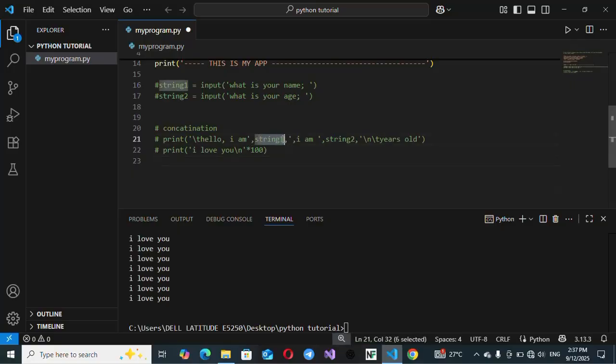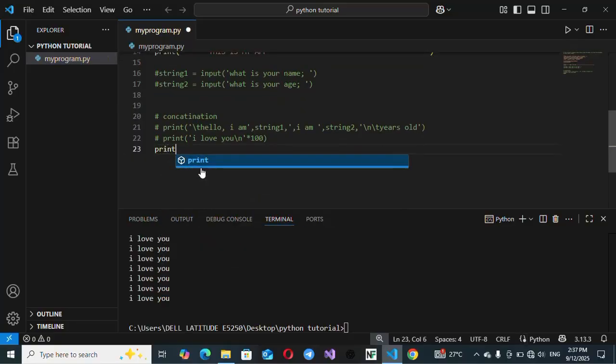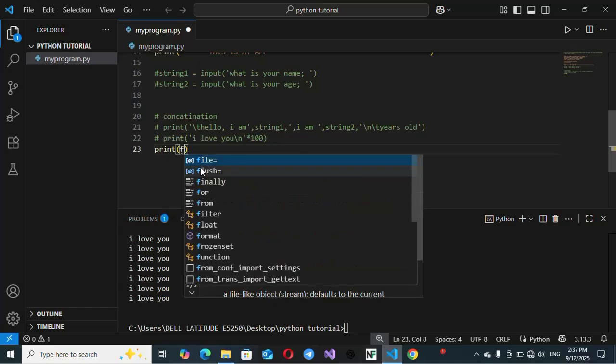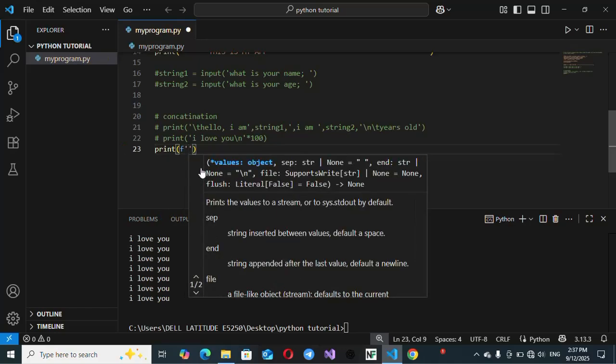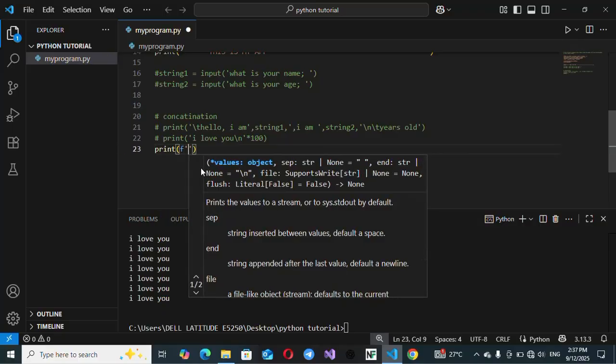This is the user input. We concatenated it with another string. Okay, so let me show you another type of concatenation. This one uses curly braces. Print. Okay, so this is called an F string. So you add F before you put your quotation marks. You can put double quotation marks if you wish, or single quotation marks if you wish. So this is how it works.